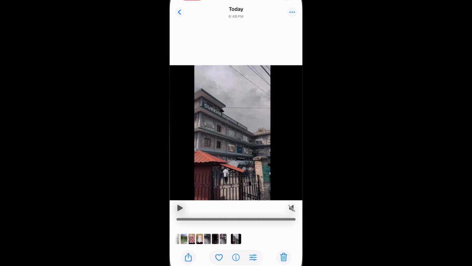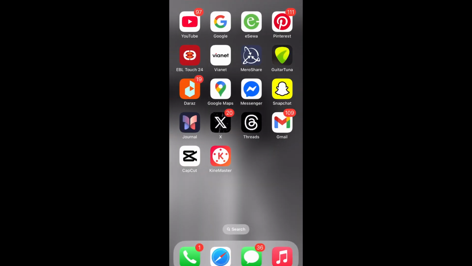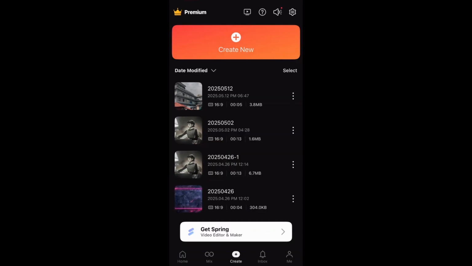Now here is the truth, the KineMaster watermark only appears in the free version of the app. Now if you want to remove it, you need to upgrade to KineMaster Premium. To do that, open the KineMaster. Now once you open the KineMaster, tap the crown icon in the top left corner, tap on it.